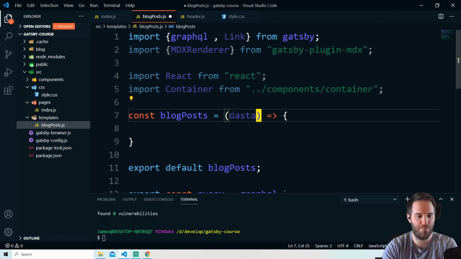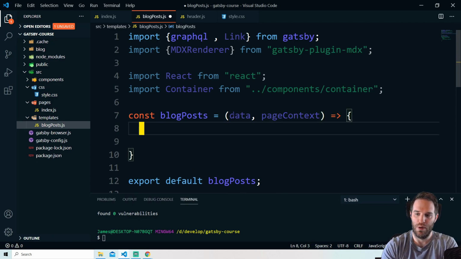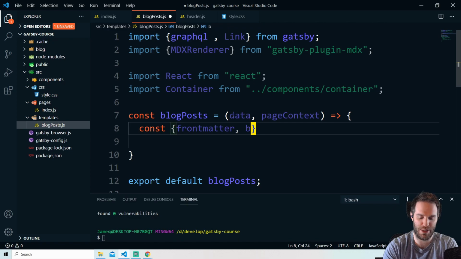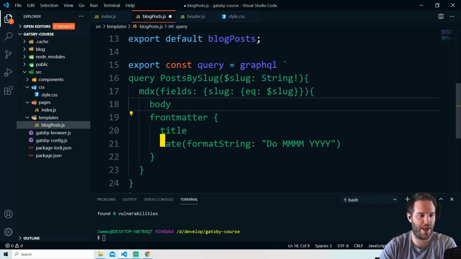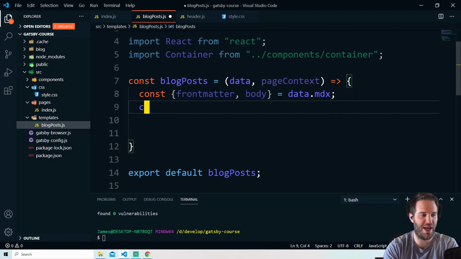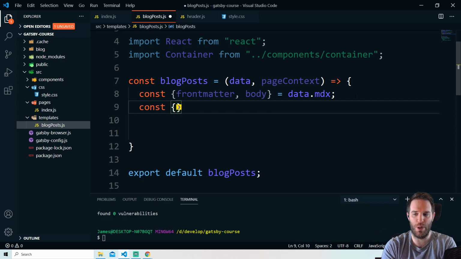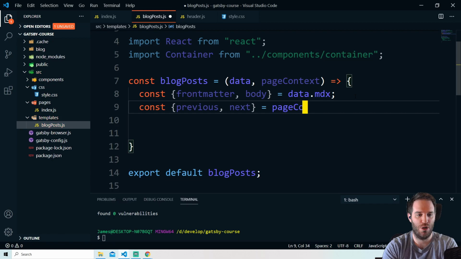So now what we can do is actually extend this blog post out. So we can do data, which is the data returned, and we're also going to do pageContext. So now we can take in our props and destructure it here. So we can say frontmatter, comma date, comma body, and that's going to come from data.mdx, which is what we're returning right here. There's the frontmatter and there's the body. Then we can use the page context to tell us whether or not there is any additional pages left. So essentially what we're creating here is the ability to go back or forward through our blog posts. So you can do previous, comma next, and that's from the page context.